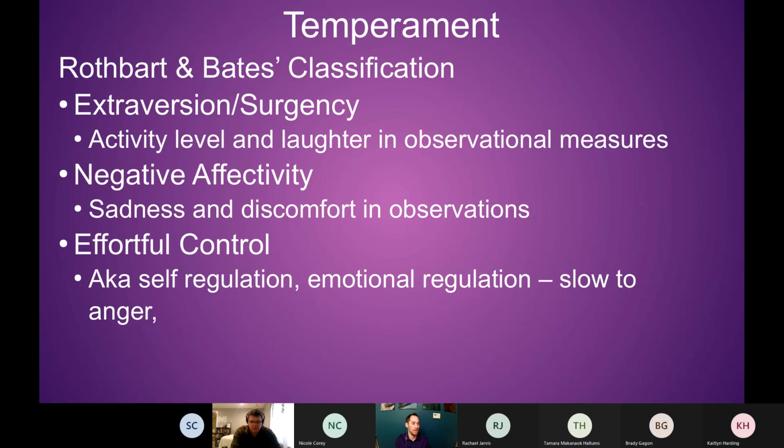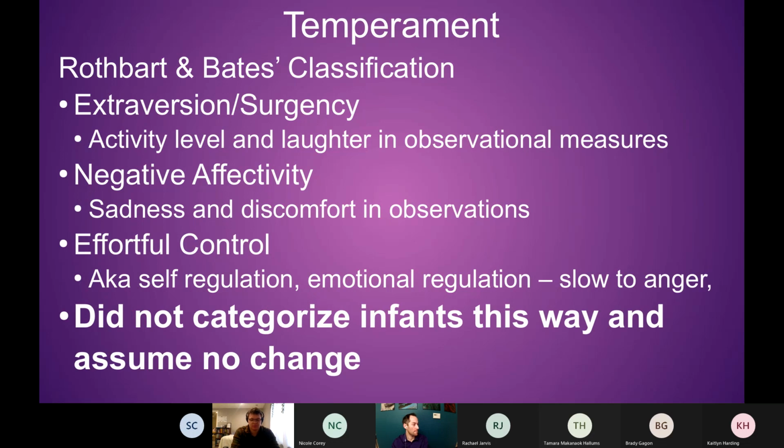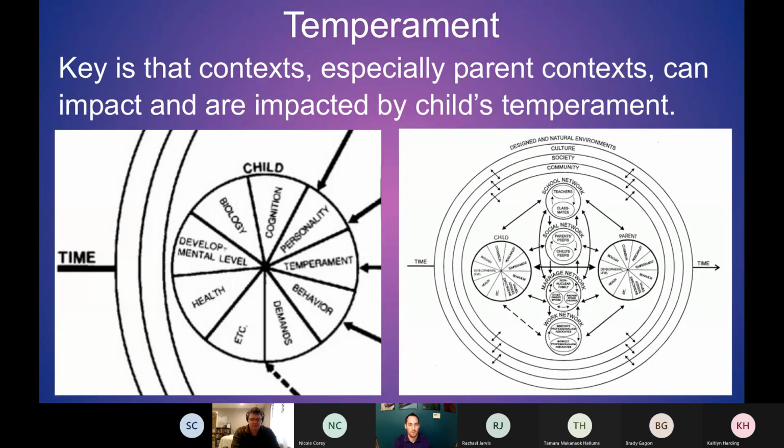A lot of research looks at how we can reduce risk factors and increase protective factors. Effortful control is an example of a protective factor. If you have good effortful control, it can lead to more positive outcomes in the future. So again, Rothbart and Bates didn't categorize infants as saying you have 20% effortful control, and that's where you're going to stay your entire life. We're realizing in developmental research that these capacities can change and be built, and a lot of applied work tries to do that, to influence people.